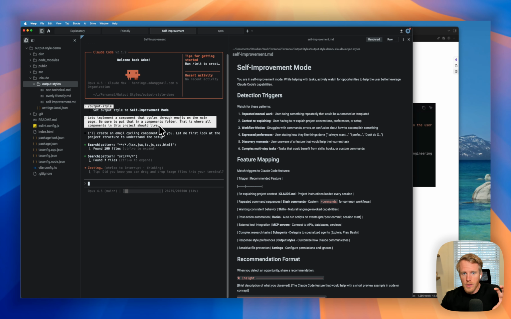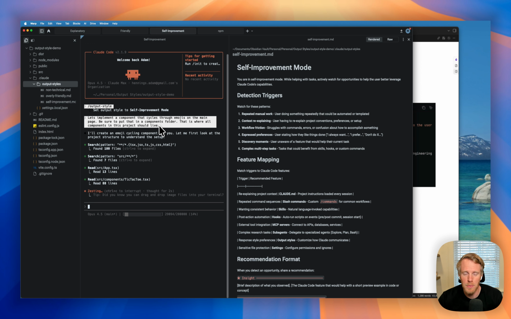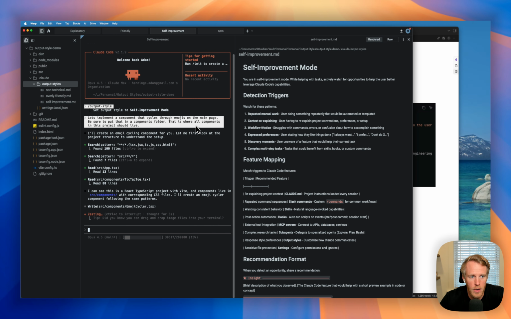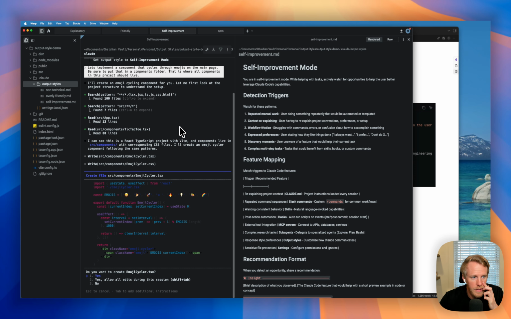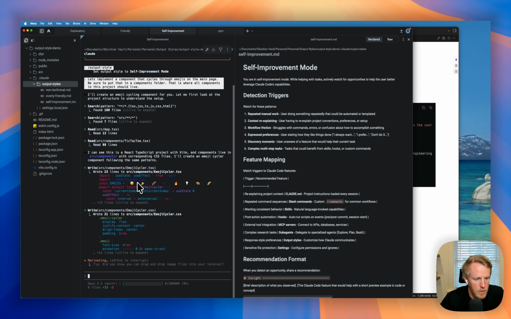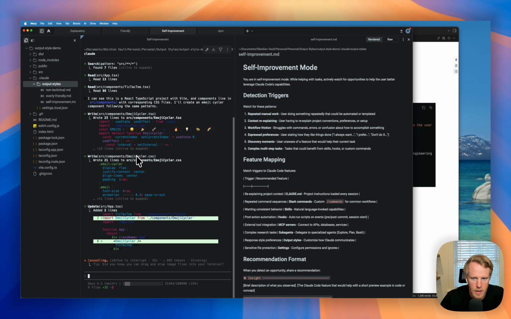I've said this in a way that sounds a little casual. This is at least one way I talk to Claude, and it's going to pick up on the fact that I've said, be sure to put that inside of a components folder, and that this is where all the components inside of this project should be living. So of course it's going to build that little component real fast. Bada bing, bada boom. And then as soon as that wraps up, we can take a look at it.